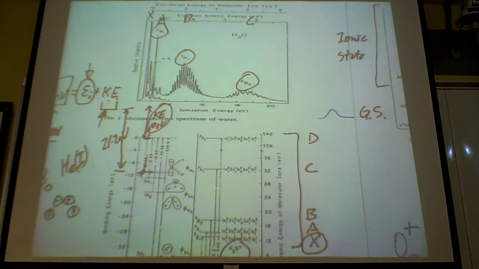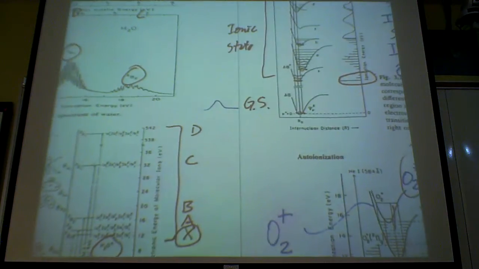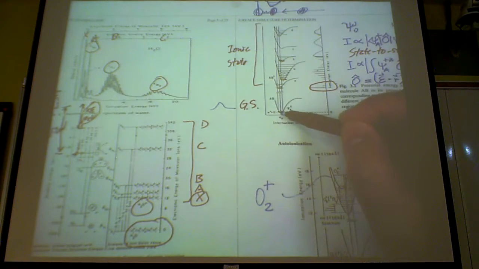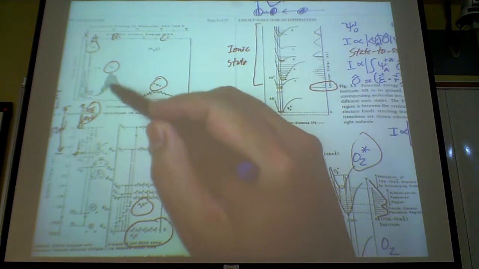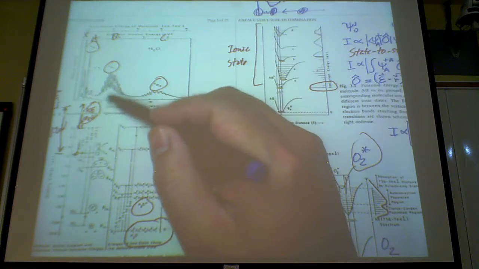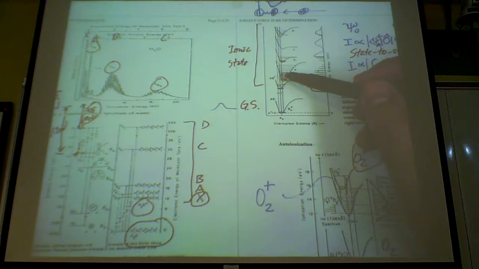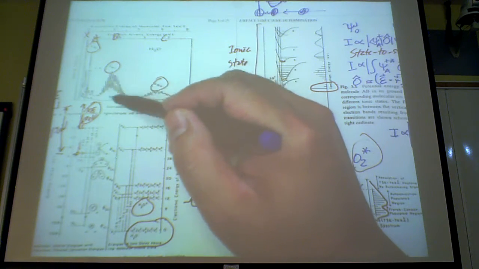No. Each of these peaks, right? Let me just go back here. Let's say this is going to this state, right? This corresponds to one peak of this bump, this big envelope here. There's an envelope of peaks. So when I go from this electronic ground vibrational state to one of the excited vibrational states of my A state, of my ionic state, I will see one of these peaks. So that gives me a peak.